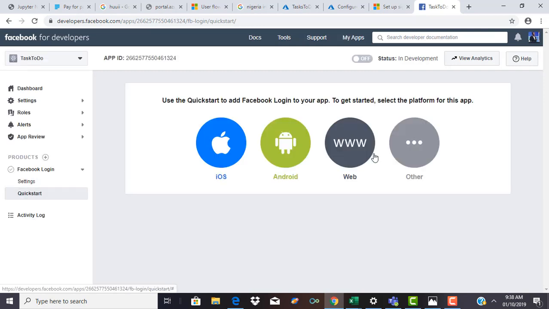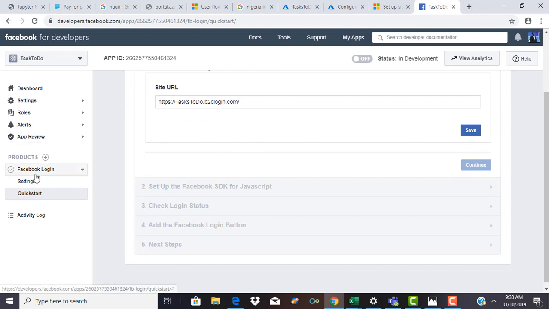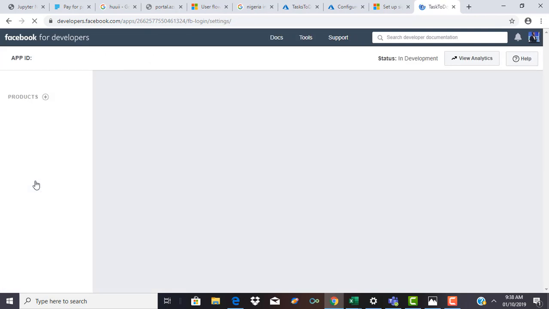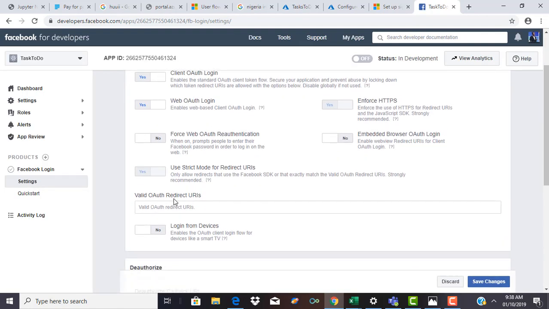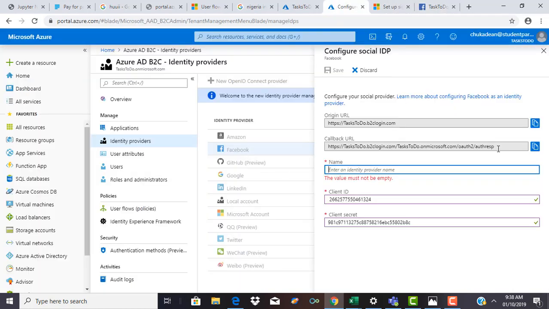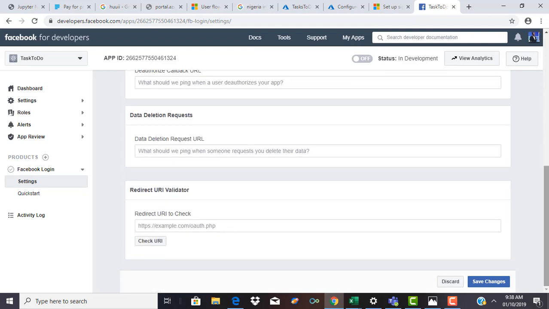All right. So put it back on our web. Okay, everything is set here. So go to settings. All right. They're asking for a valid OAuth redirect URI. So we'll simply go to our configuration, copy this, and place it here. All right. That is basically what we need for now. So we save changes.